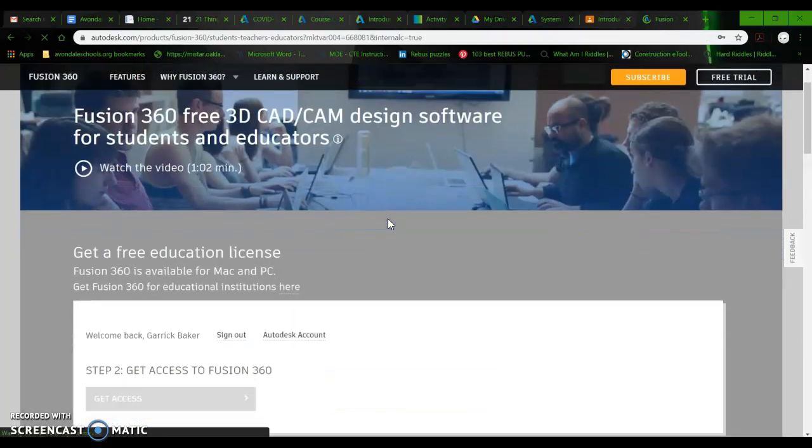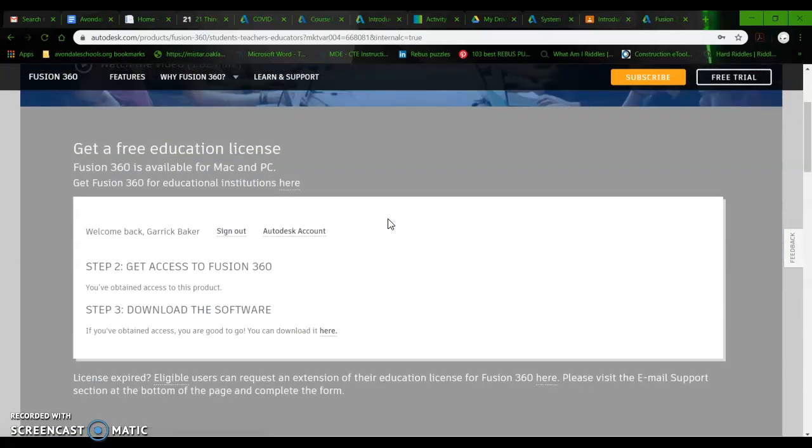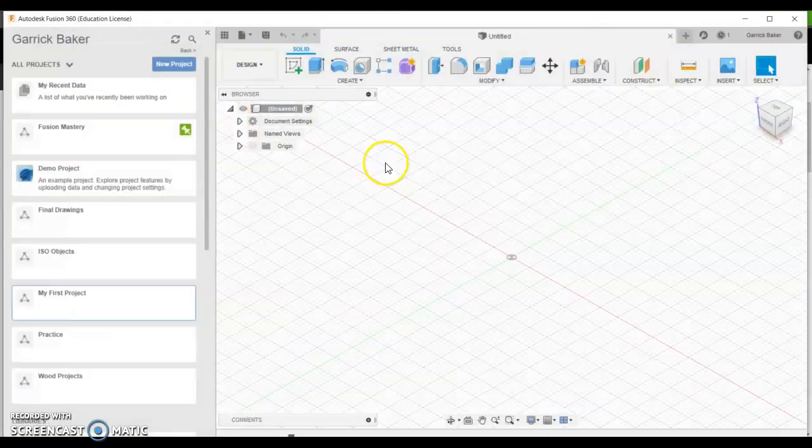Now, I already have Fusion downloaded on my computer. So mine's going to say that I've obtained access to this product already. And to download the software, just click here. Yours may say something a little bit different, but it should be able to go to download here. So if I would just click download here, it would download Fusion 360, which is this software right here.